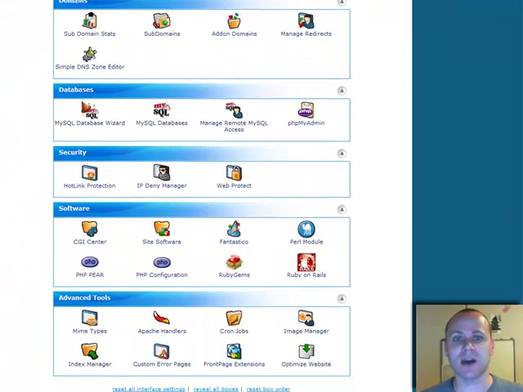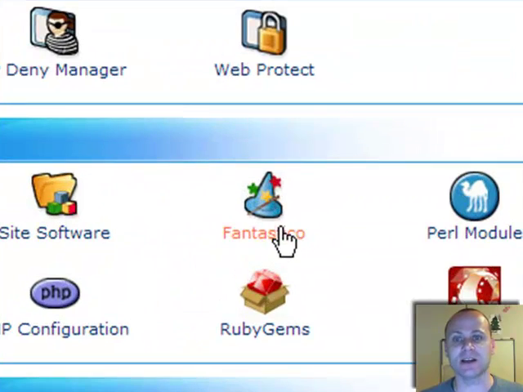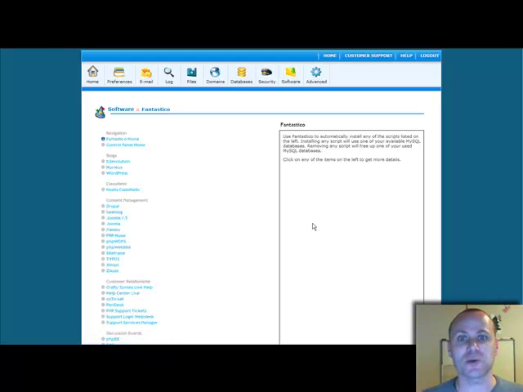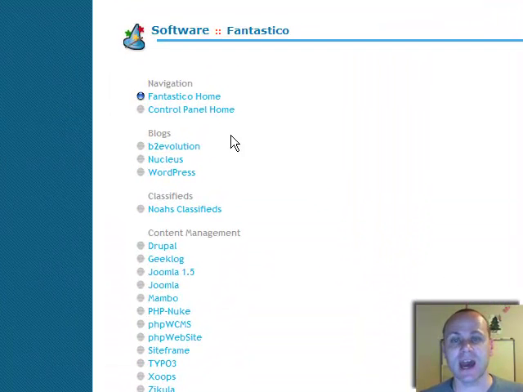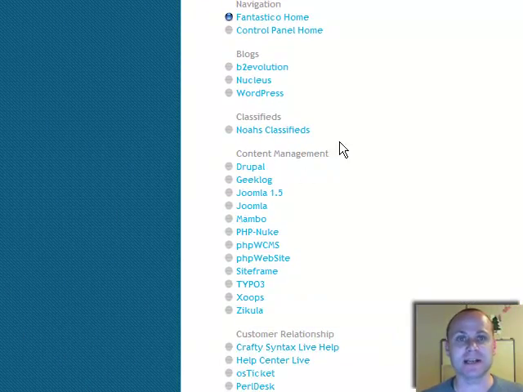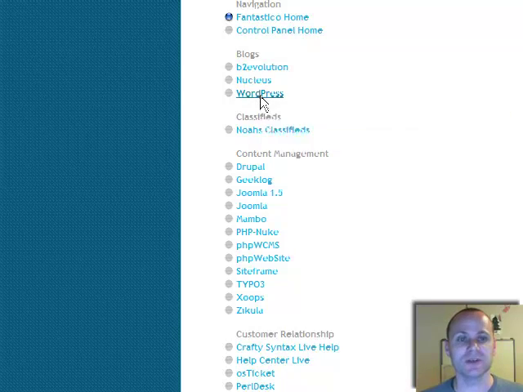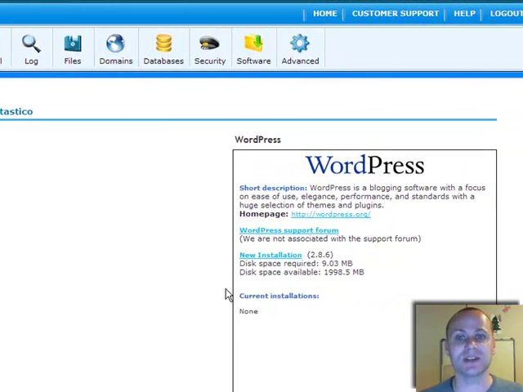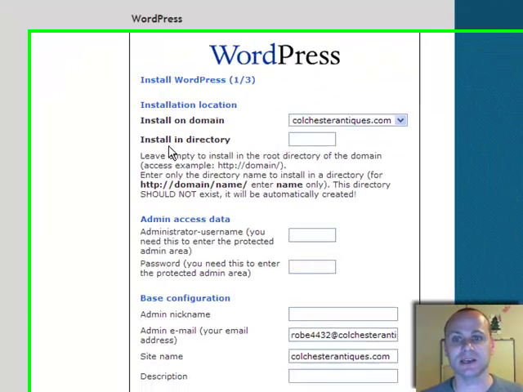We just scroll down. Then down near the bottom of the screen you'll find a panel called Software, and on here is a Fantastico icon. We just click on this. This will bring up the Fantastico installation screen, and there's a number of bits of software that we can actually install if we wish to, but today we're just interested in WordPress. If we click on that, on the right hand side, this gives us the WordPress installation screen. We have no current installations, so for a new installation we just click on the new installation link.